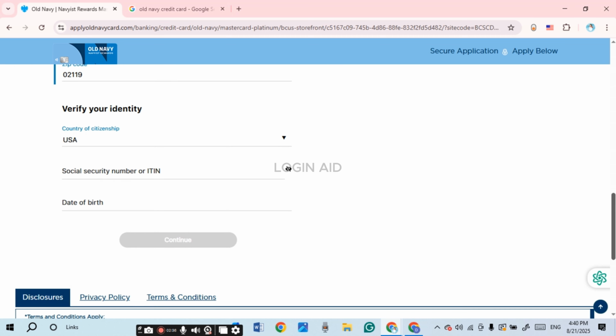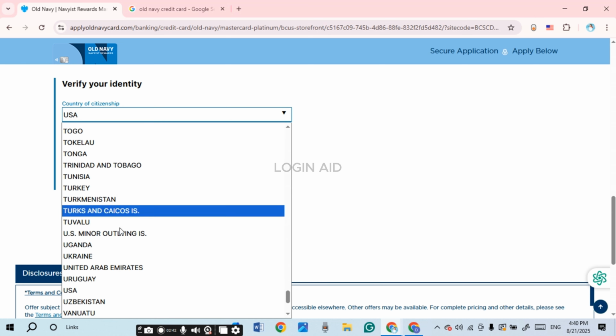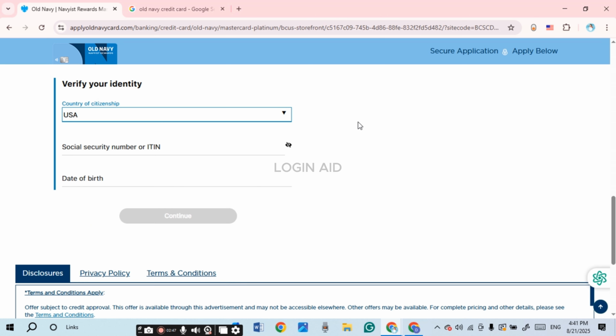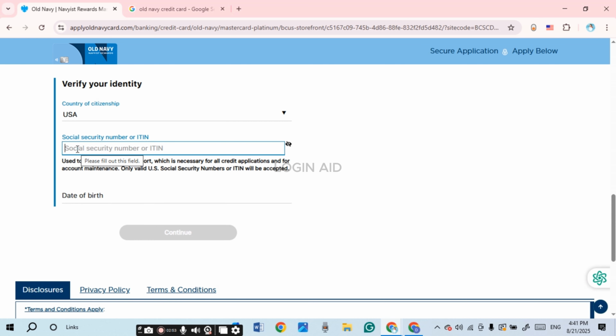Now after you do that, what you have to do is verify your identity. Select the country of citizenship. Simply click on the country that is selected right now. Now you'll be able to find various options over here. Click on the country of your choice. Now what you have to do is enter your social security number or ITIN. Simply click on this field. Now enter the social security number or ITIN over here.